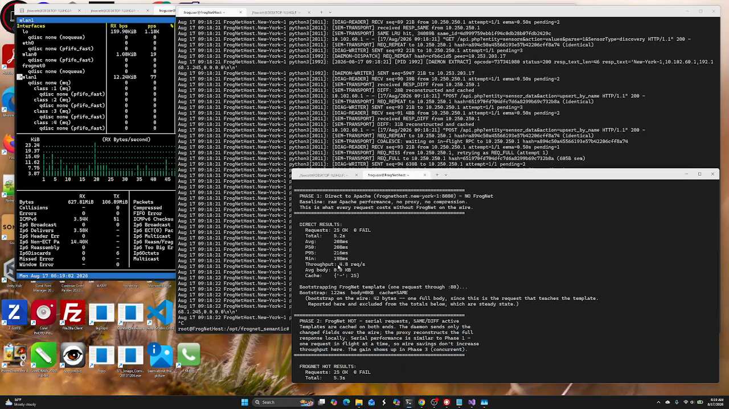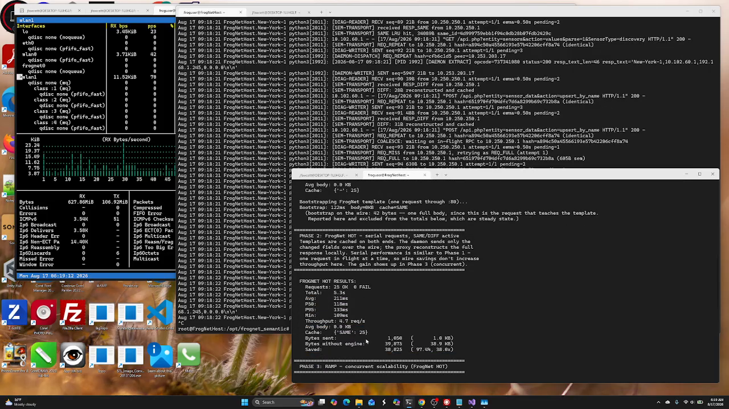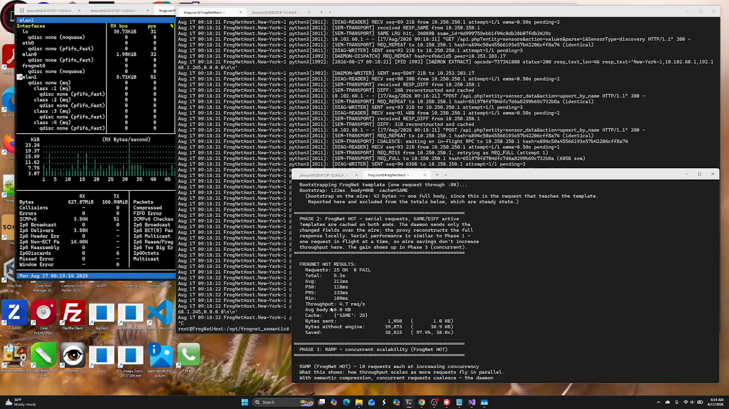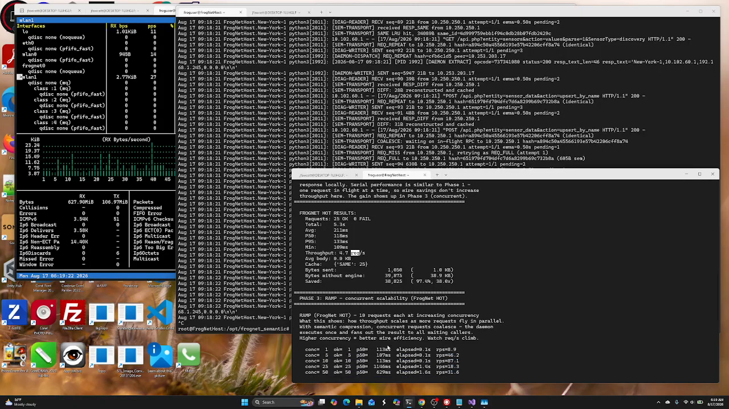And when we're on port 8080 here, which is the way that you're doing it now, we get a throughput of 4.0 requests per second. If we do it through the Frognet system, we get 4.7 requests per second, but we only sent 1 kilobyte instead of 39 kilobytes, right?